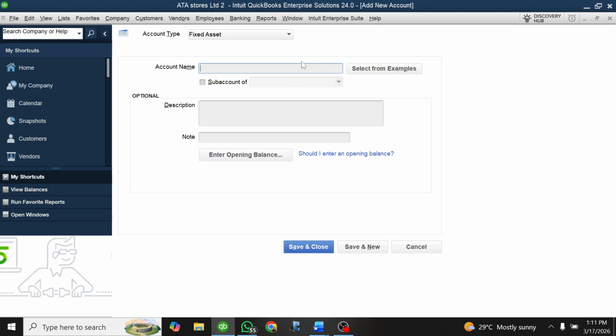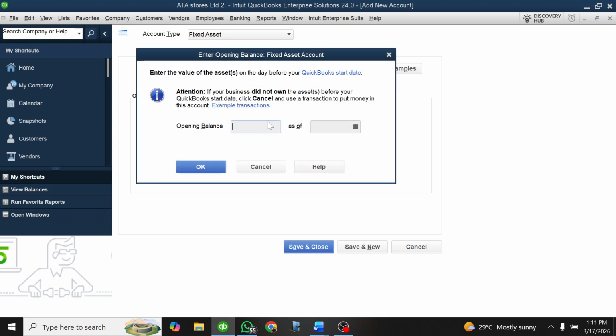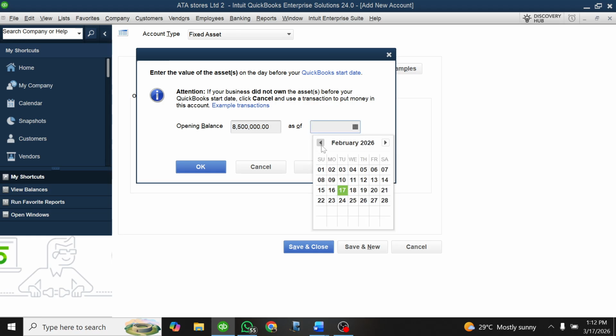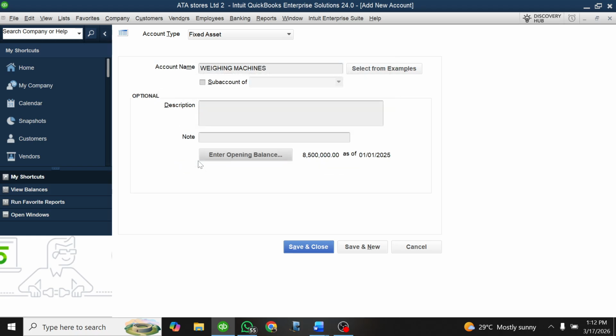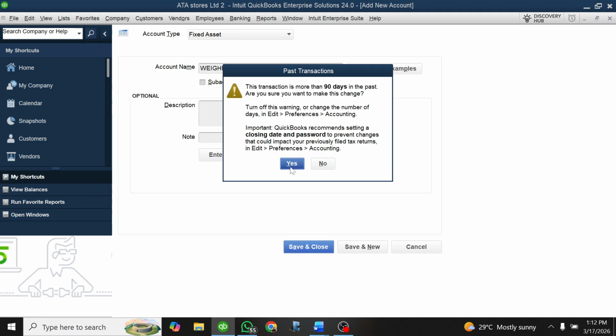So weighing machines. Enter opening balance, which is 8.5123 as of 1st Jan. Press OK. Then since we are done with all the fixed assets, now I can successfully save and close.